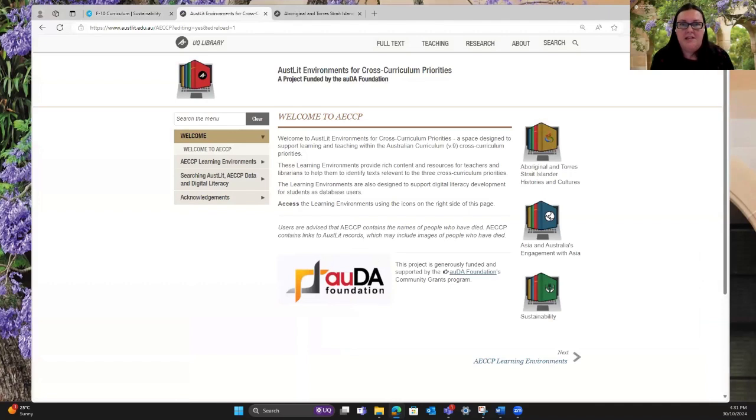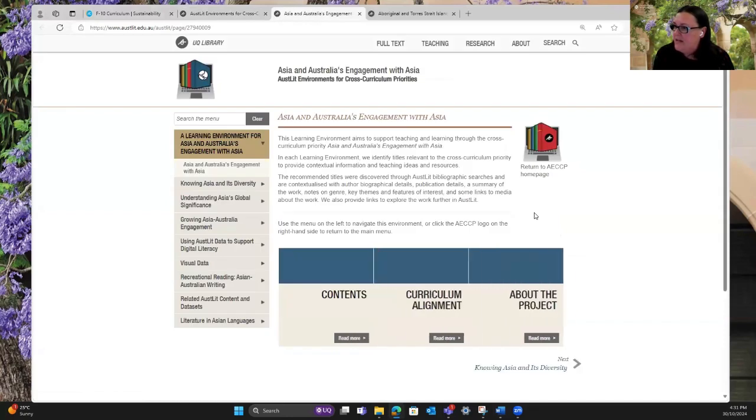On our main project page here, you can see the menu on the left, which has a couple of different elements. It has an outline of the learning environments and the structure, much of which I've discussed here today, and sections on searching with AustLit and additional digital literacy content. And on the right, here, we have the learning environments. So I'm just going to take you to the Asia and Australia's engagement with Asia.